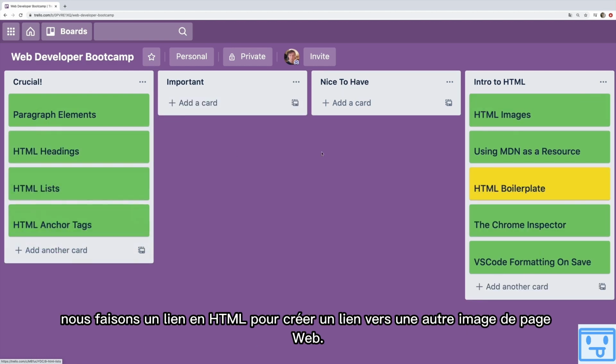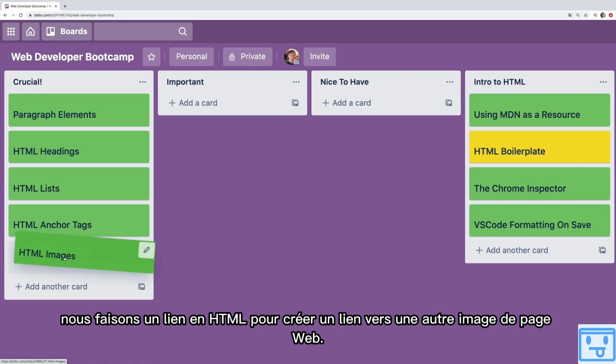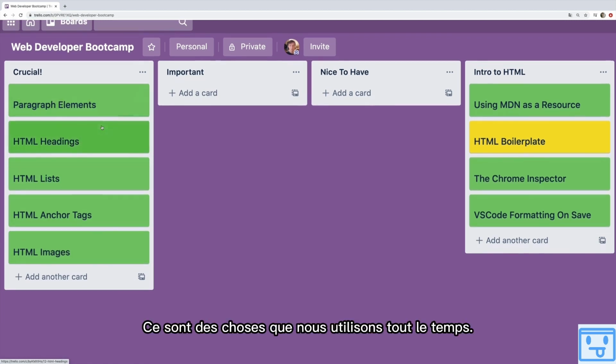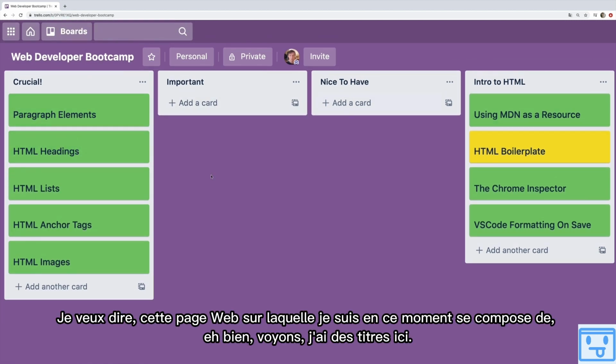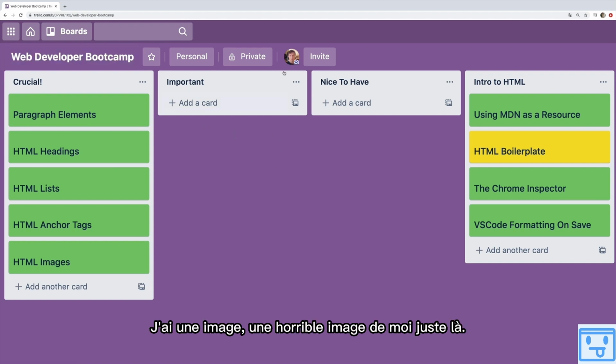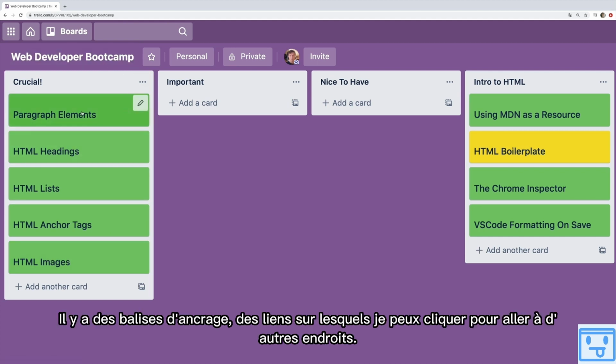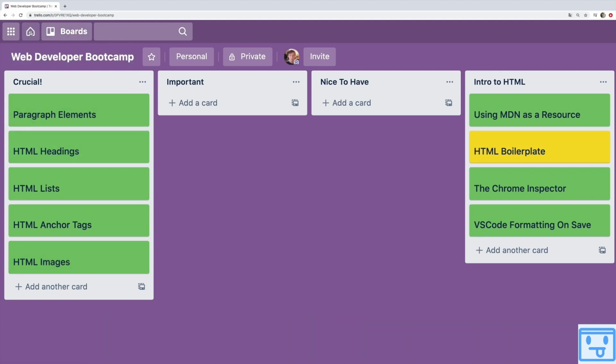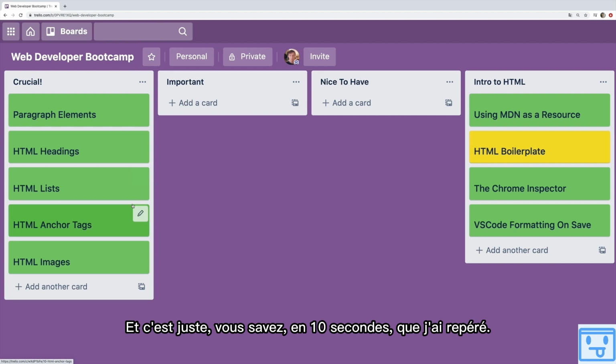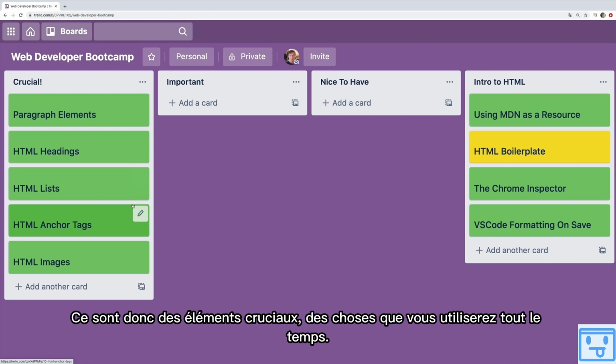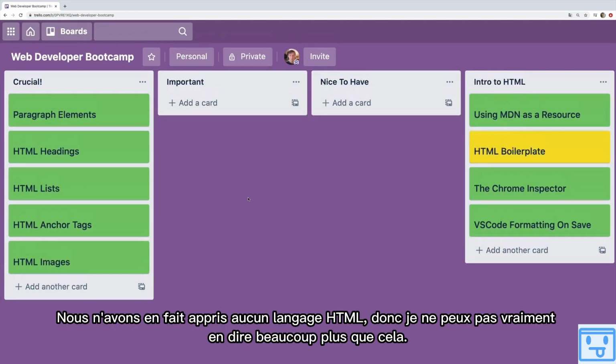in HTML to link to another web page, images. These are things that we use all the time. I mean, this web page I'm on right now consists of, let's see, I've got headings here. I've got an image, a horrible image of myself right there. There are anchor tags, links that I can click to go to other places. And that's just, in 10 seconds, what I spotted. So these are crucial elements, things that you'll use all the time. We haven't actually learned any HTML, so I can't really say much more than that.